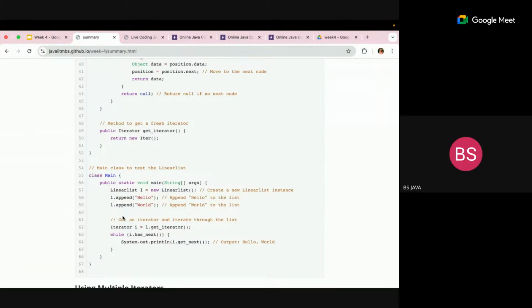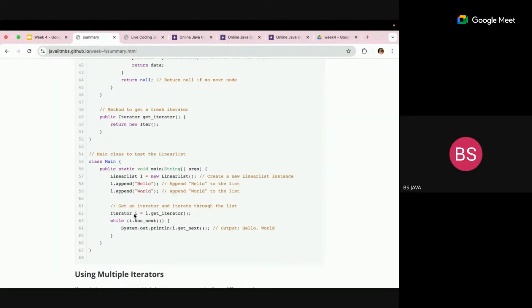Now we are trying to get an iterator. So how to get the iterator? We call this method get iterator. Using L we get access to the get iterator method, because it is present in the linear list class. So L dot get iterator, and the return type we can keep as Iterator, as it is a public interface, so it is available here. We can access it. So Iterator i is equal to L, the linear list object, dot get iterator.